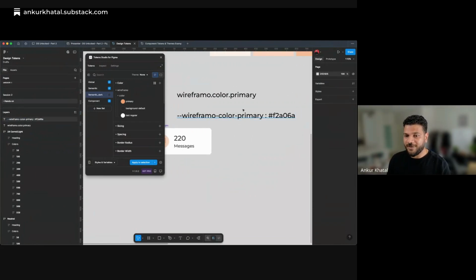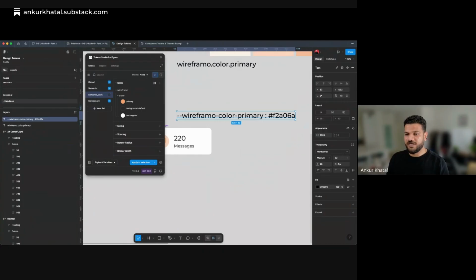This is what will happen, but it won't be pointing to wireframe.color.orange.300, because it flattens out everything from the tokens. But that is the power of it, because on the dev side we need raw values, kind of.